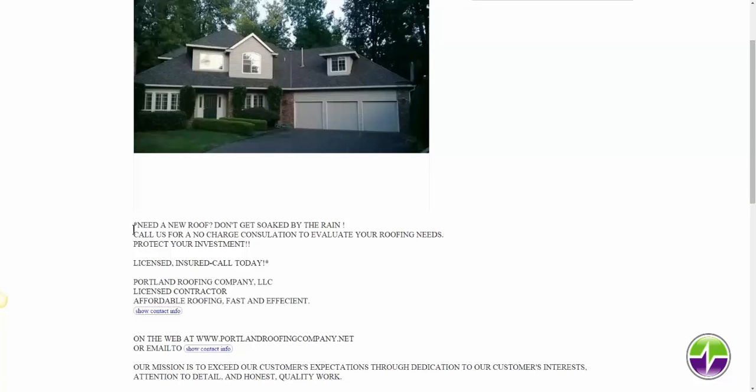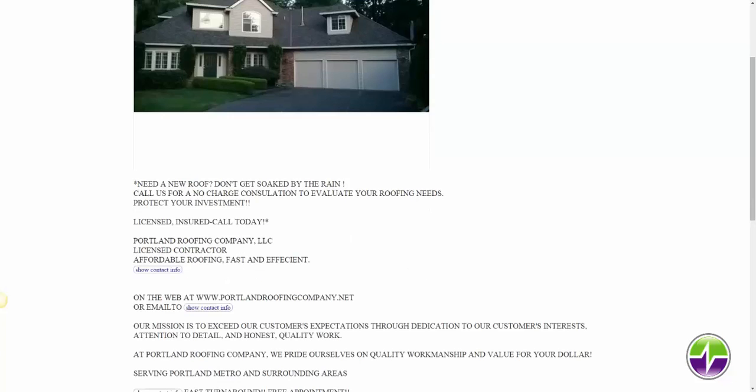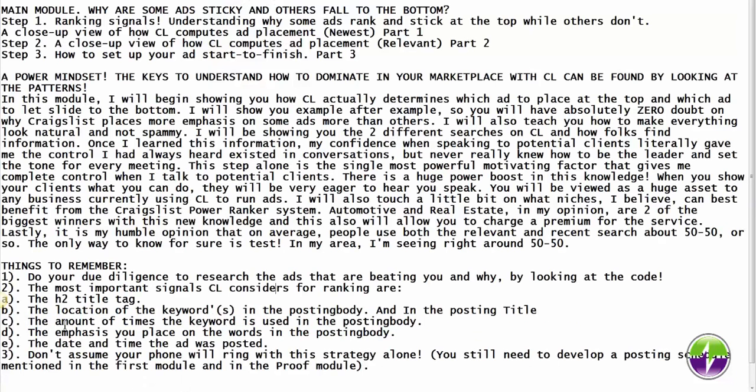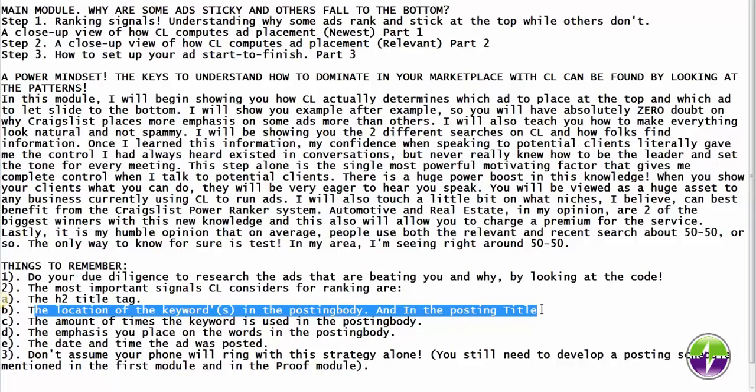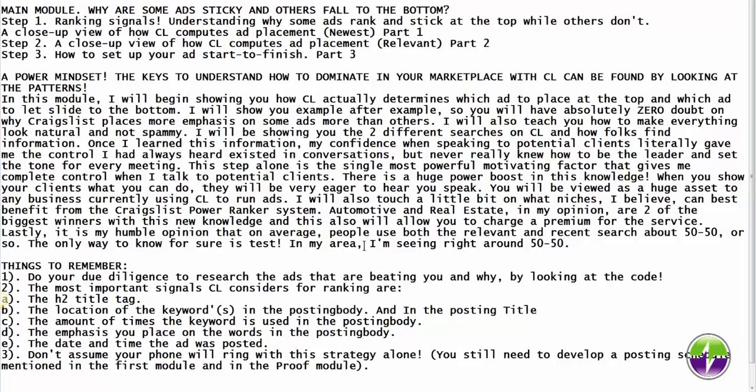He's got his keywords near the front. Roof, near the front. And that's an important ranking signal with Craigslist: the amount of times it's mentioned in the content, in the posting body, the date, time, and the location of the keyword in the posting body and in the title. Always try to put your keyword in the front, wherever you put your keyword. Try to put it in the front, okay? And that's how you rank in front of everybody else.